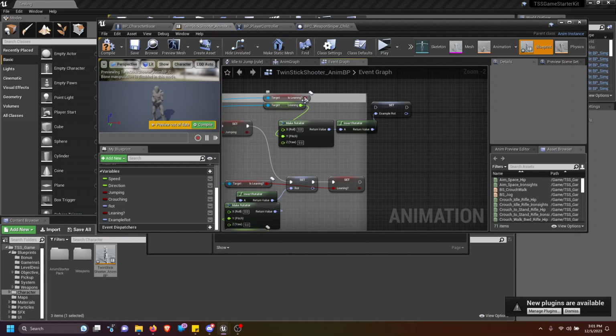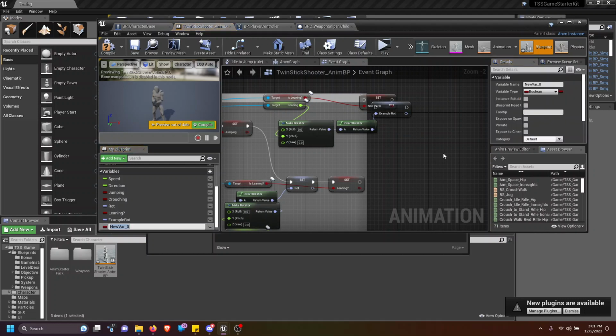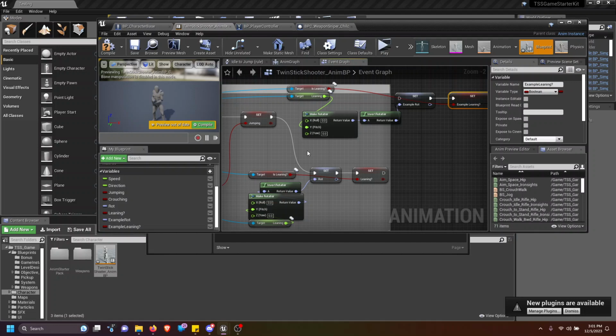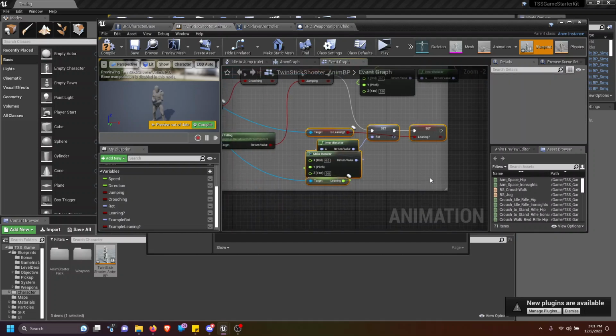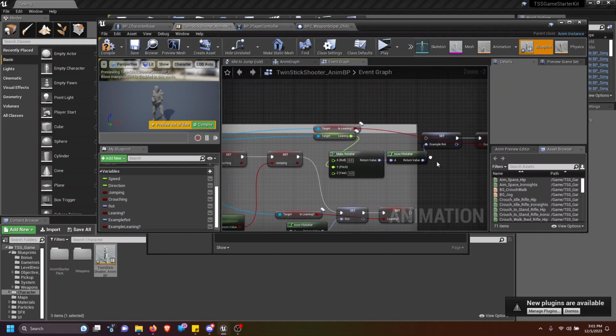And for the leaning, we're just gonna drag out from the is leaning that we dragged already out and promote to variable and say, I already have the variable, so example leaning question mark. So you connect them and you connect them to the logic just like the one I already made. And that is it for that part.